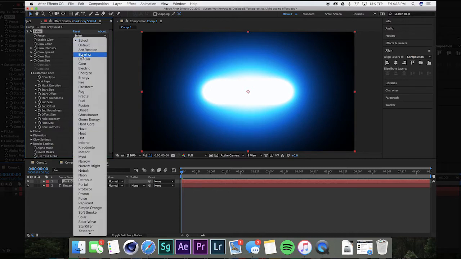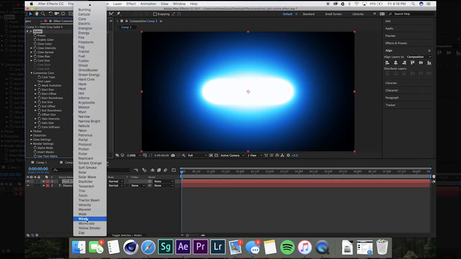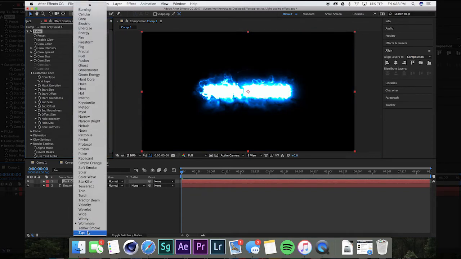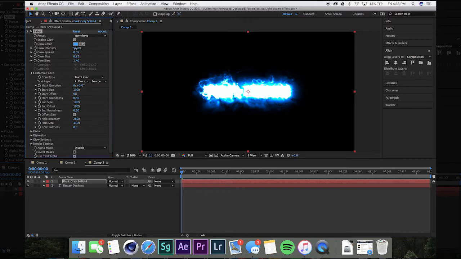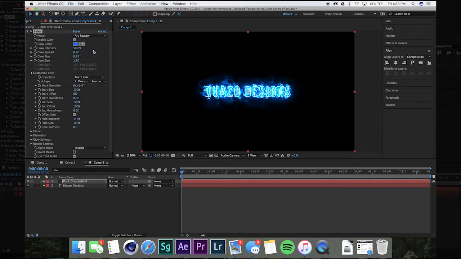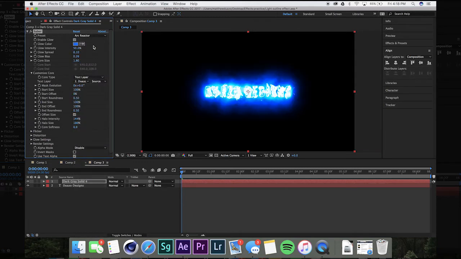Actually, we'll use a preset. Let's see, let's try something new. No, I don't want that. Let's drop the glow intensity down a little bit so you see more of the outline. That should work. Arc reactor maybe? You know what, I'm liking that one. Let's drop this intensity a little bit. Okay.